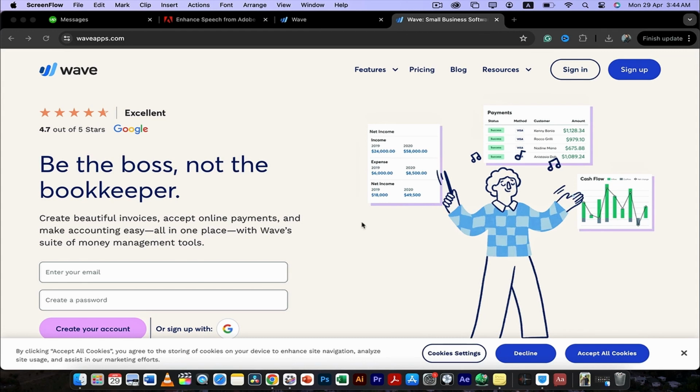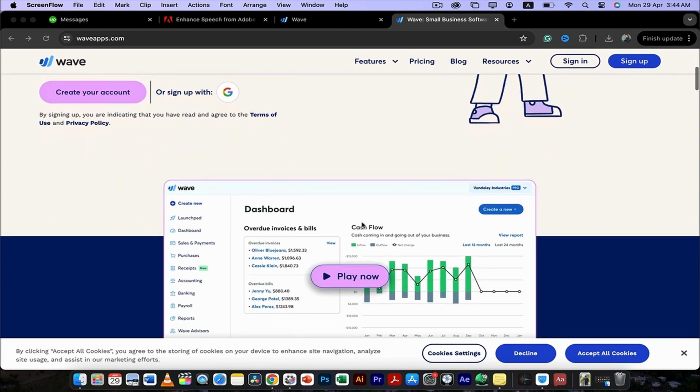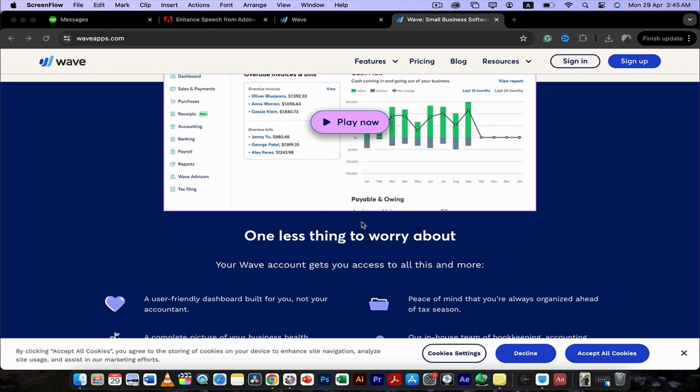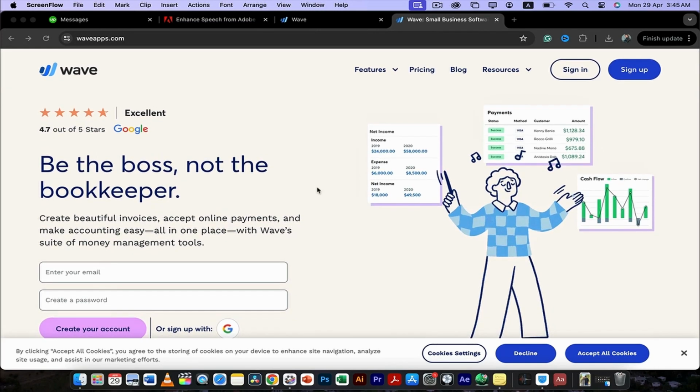Wave is an accounting software and it's used for bookkeeping, for your payrolls, for your income statement, your sales, and everything related to the financial aspects of a business. So if you own a business, if you run a business and you have to take care of the financial aspects of your business, then Wave is the best thing that you can use and take advantage from.